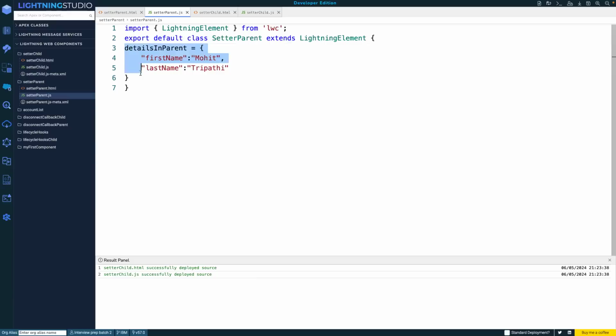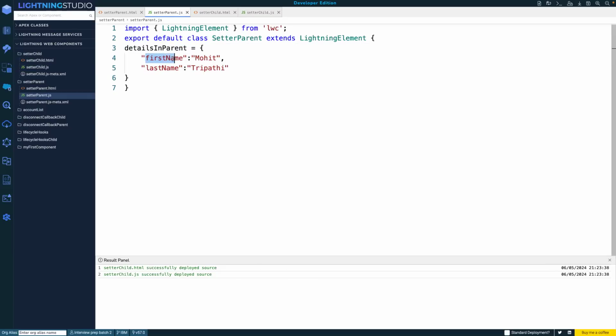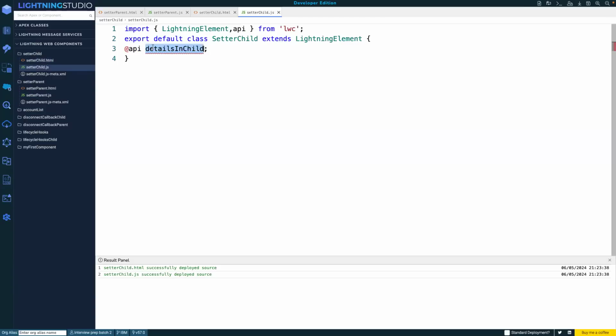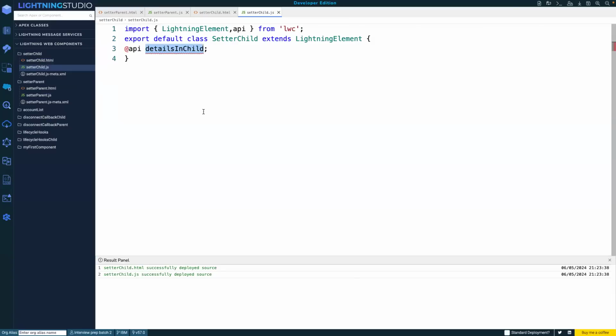This is an object which has two properties, first name and last name. That is why I am just creating a property. Because I know that my parent is passing an object which will have key first name and key last name, that is why I'm using them. If it is just a simple name, a string, then a string will be fine. So depending on what data we are passing, the child has to just play along with the parent.